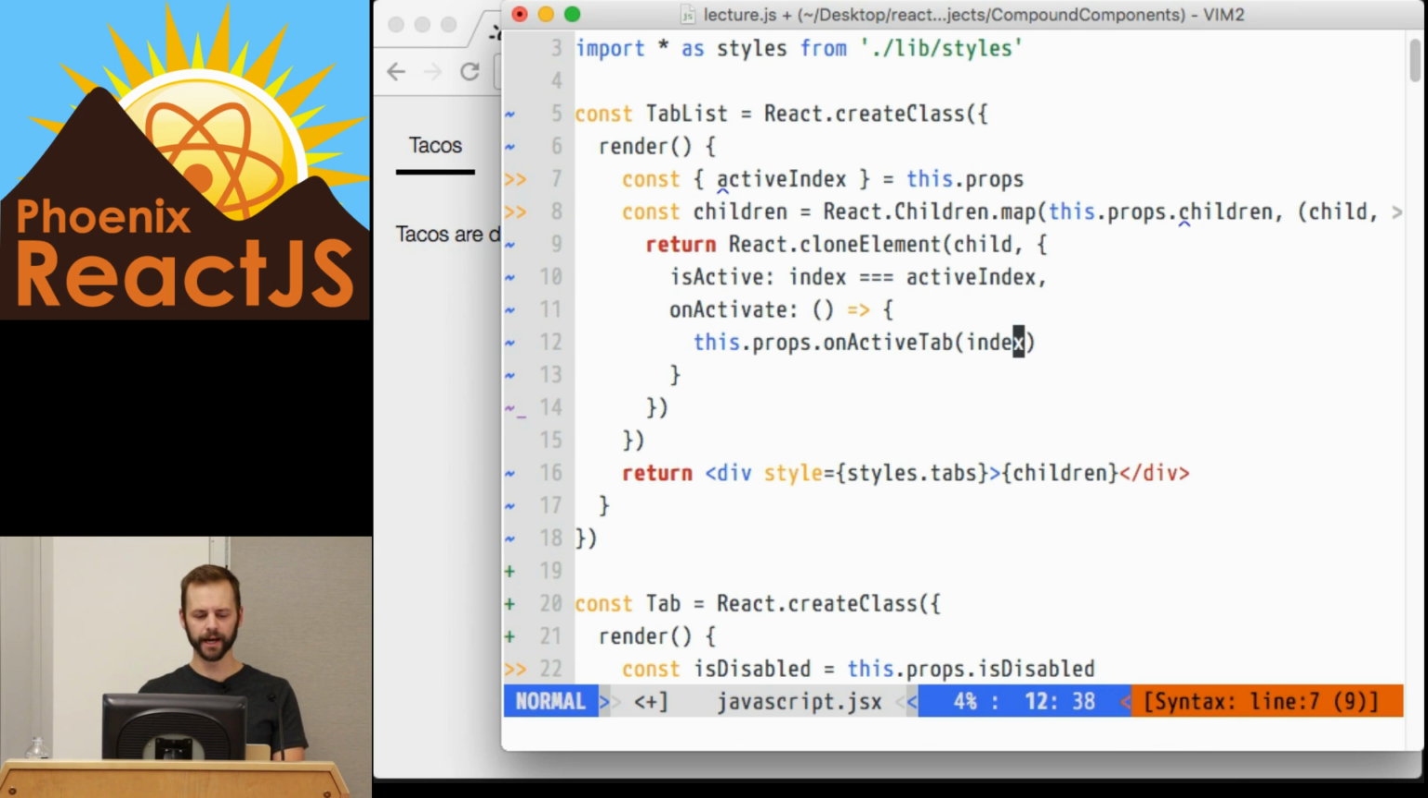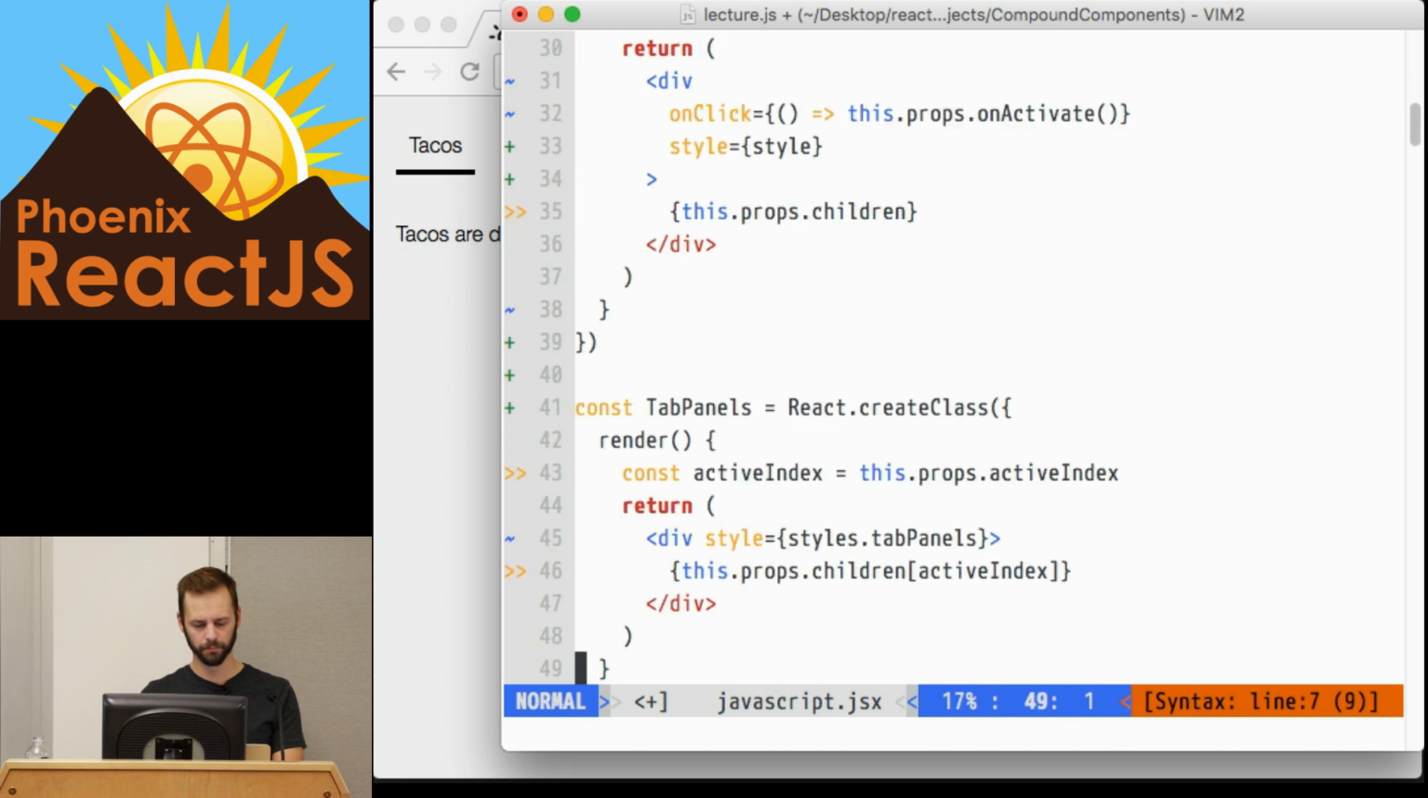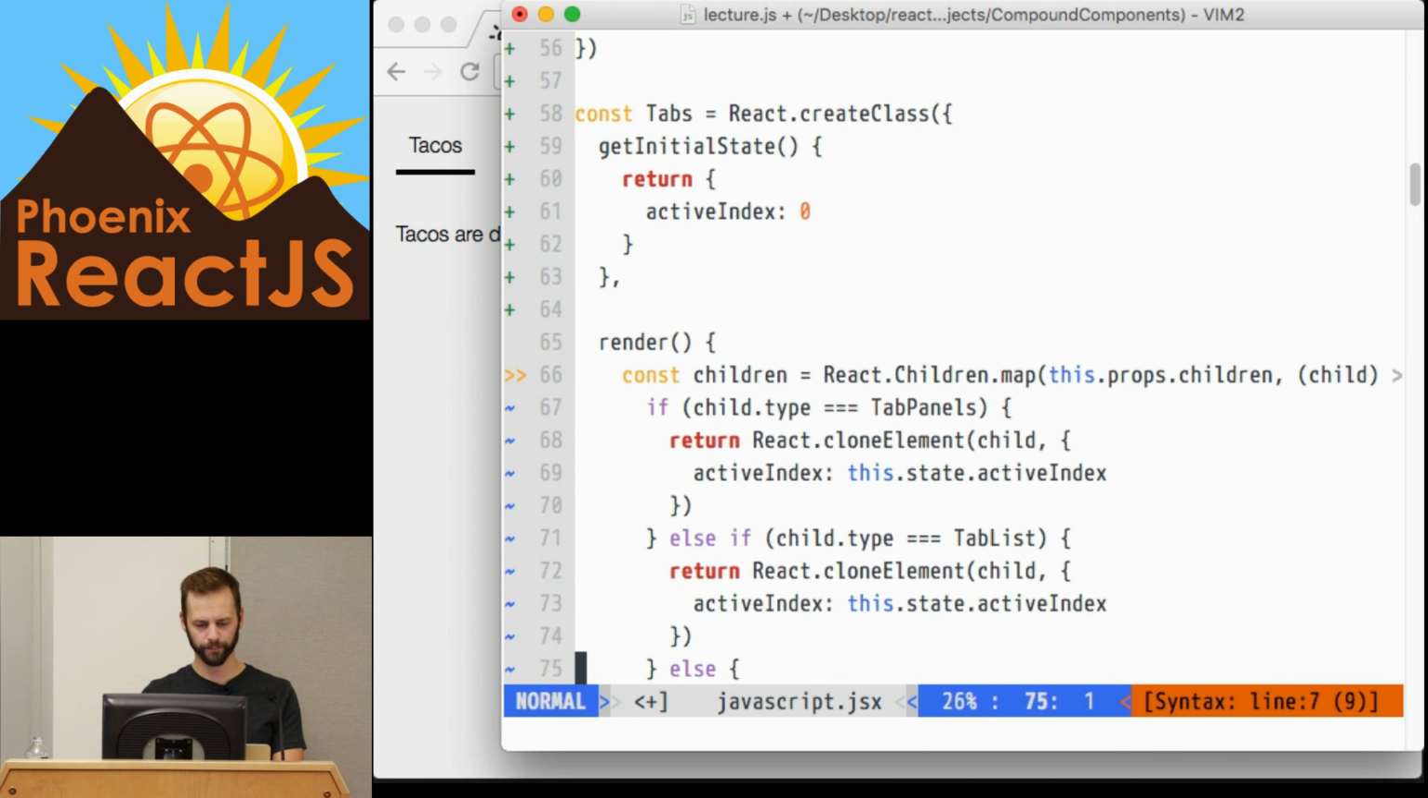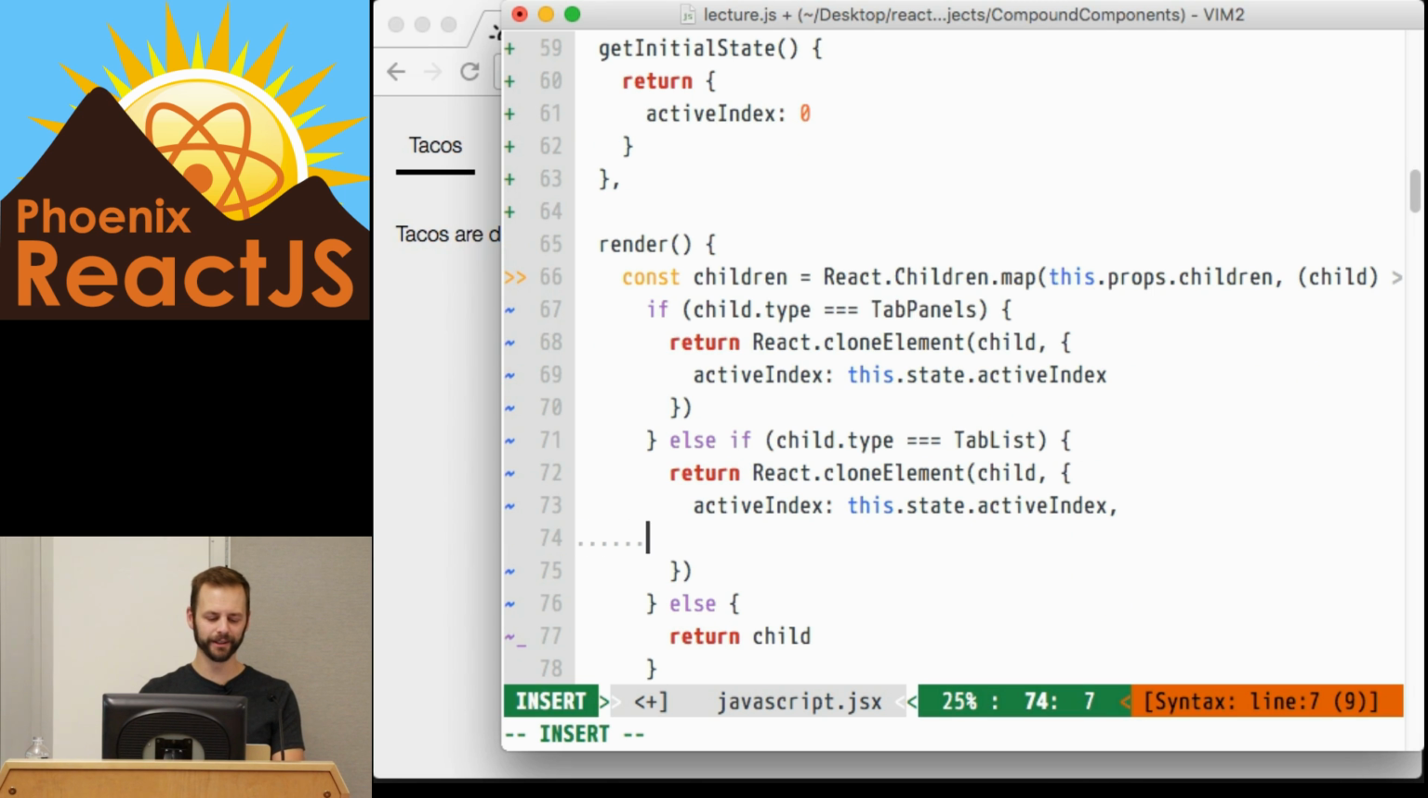Okay, so onActivateTab, that needs to come from tabs, because tabs rendered the tab list. So if we're in a tab list, we're not going to send just the active index. You see, had I gone and made this DRY in the first place, I would have had to go and undo that dryness later. We call that brittle code. So DRY, it's brittle. Anyway, what was I passing to this? I got on my soapbox.